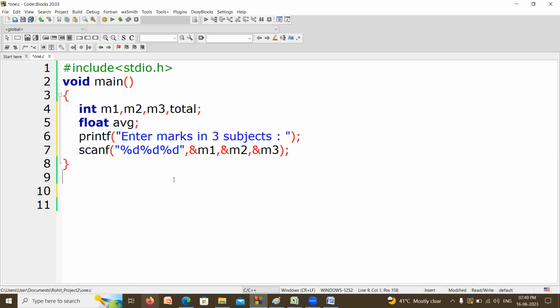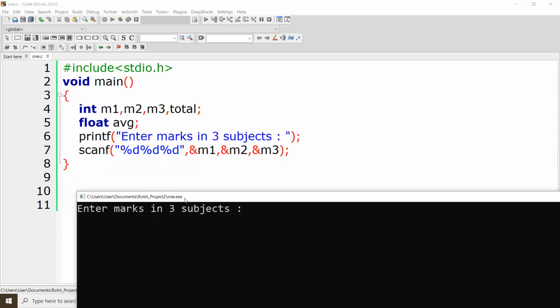I will execute it and explain to you. See this. In the first line, 4 variables will be created. In the second line, 1 variable will be created. After that, this line is executed. It is asking to enter marks in 3 subjects.